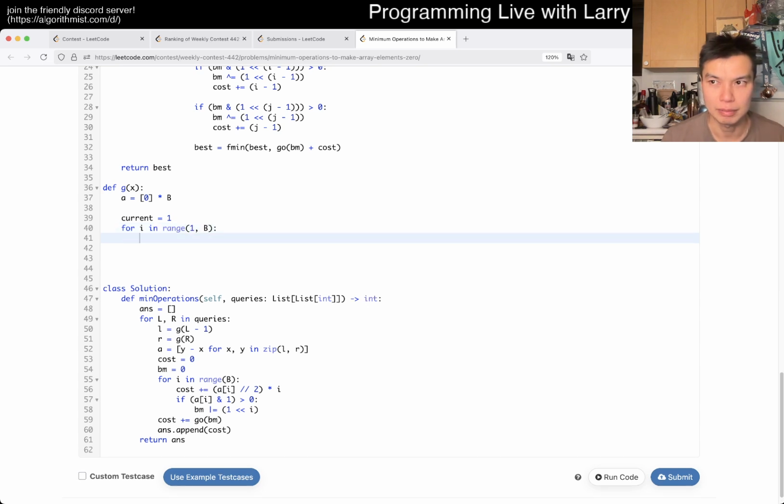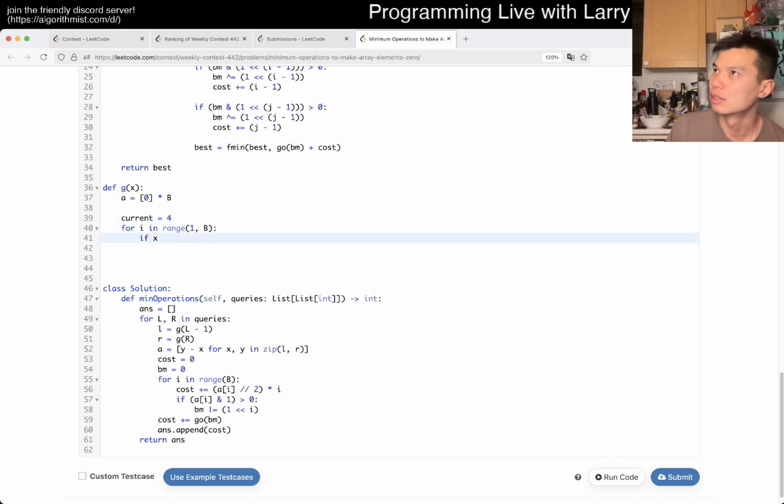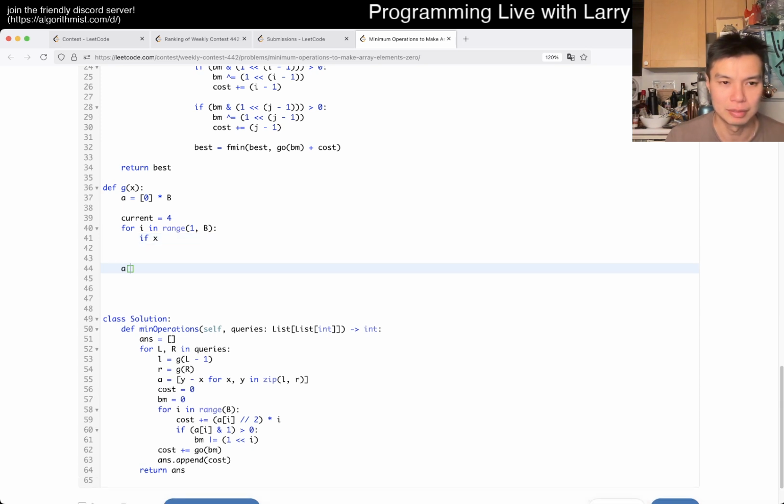Then, if x does 1 have 0? 1 has 1 move. Okay, fine. So we should start at, so the 4, it's off by 1, but I think that's fine. We just have to remember to remove 0. So a of 1, 1.